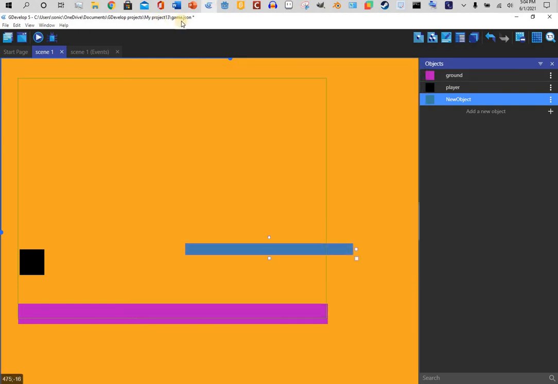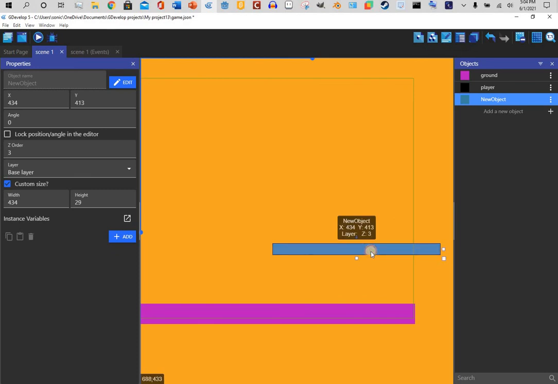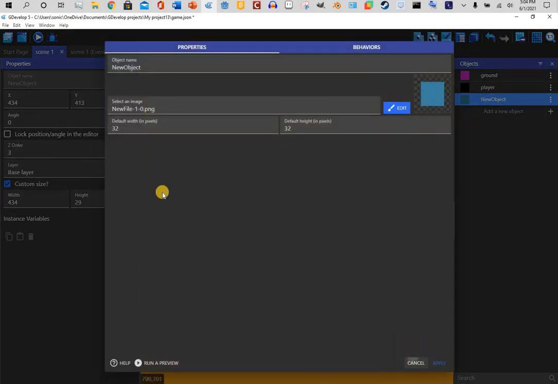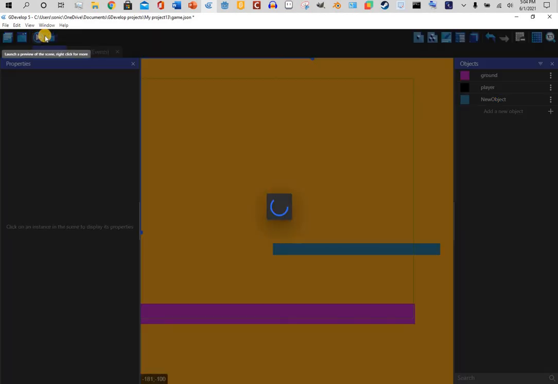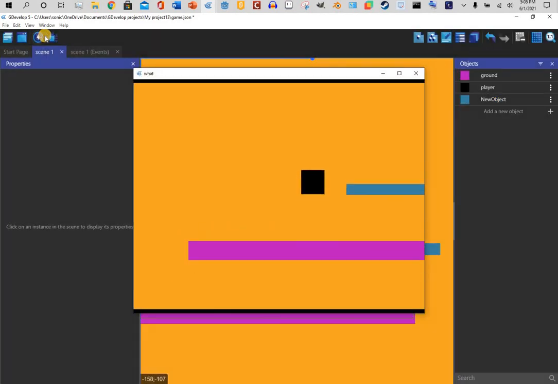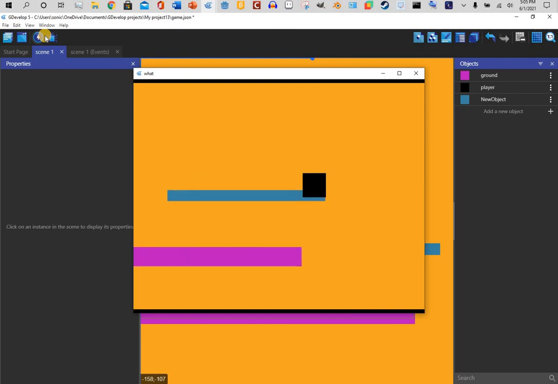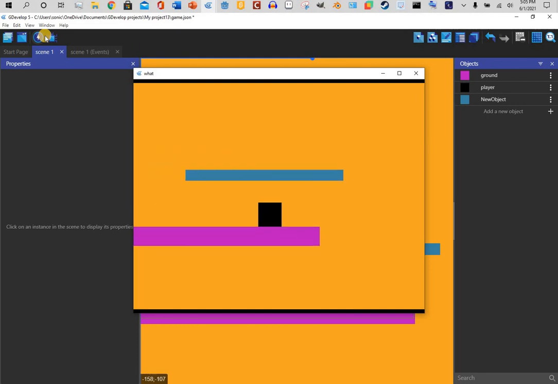Now this is where your properties is going to come into play. I don't want this to be in front of the player, I want this to be behind, so I'm going to hit properties, select my shape, and I'm going to change the Z order, which is the order of the layers that it appears in, and I'm going to change it to 0. Press play, and it's not in front of you anymore.